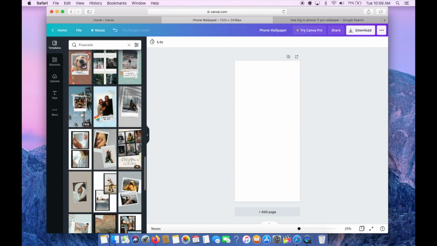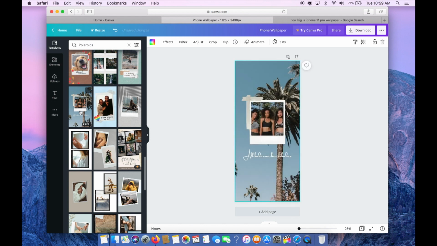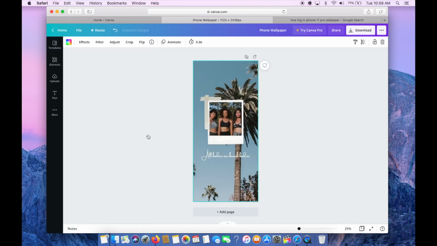So I'm going to click on it, and my template is ready to go and ready to be customized. So now we are ready to go on to the next step. First thing before anything though, I have to get rid of this text on the bottom because I do not like it. And I also want to get rid of this tape here. And now I'm just left with this Polaroid picture.